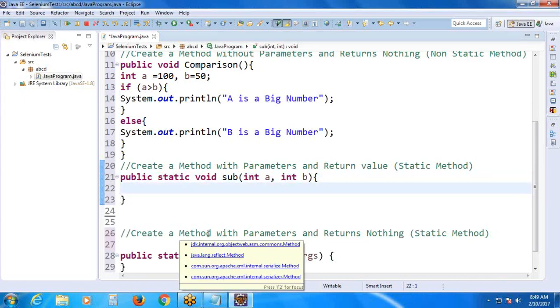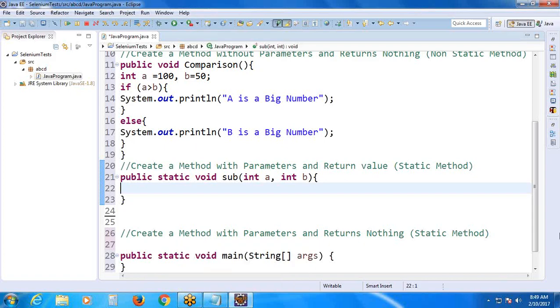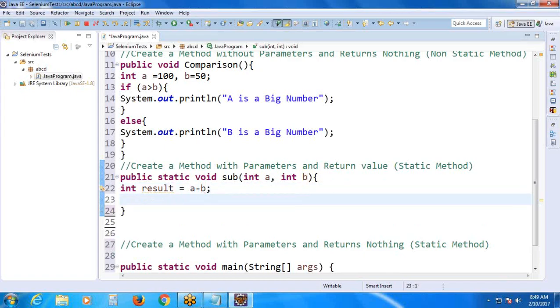This is a static method. Suppose int result equal to a minus b. The a, b values we will provide while calling the method. Next, observe, Vijay. A return value is there. It returns a value. Yes, sir. It is a keyword, in small letters. Return result.